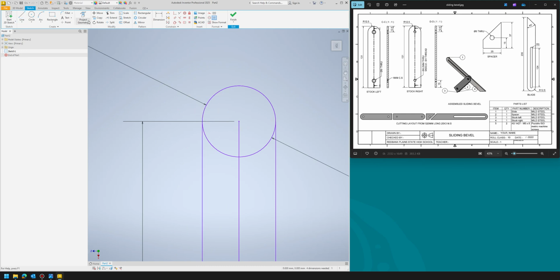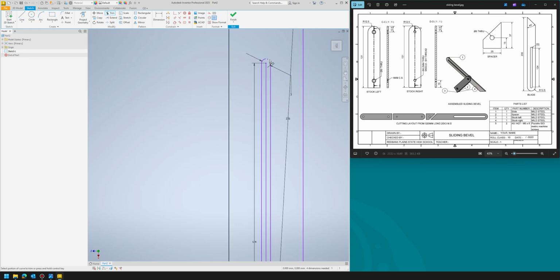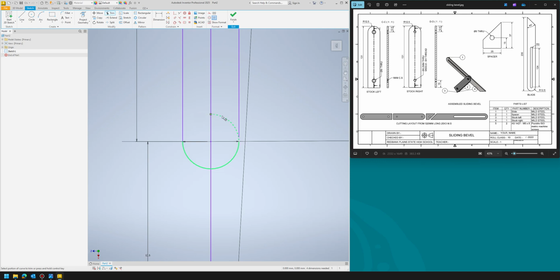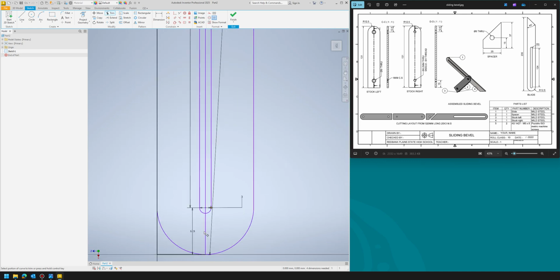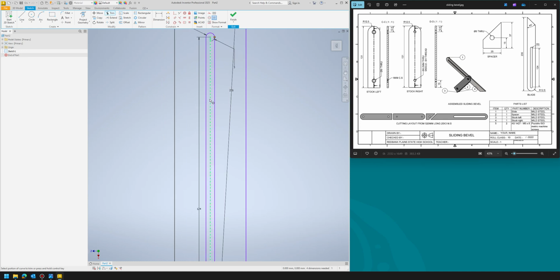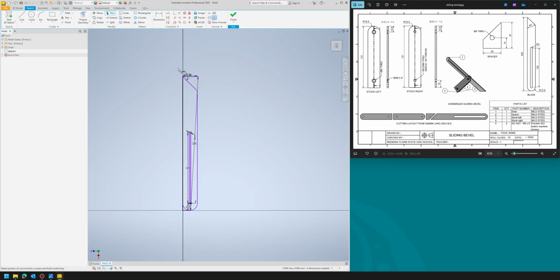There we go. Now I'm going to use my trim tool again, and I'm going to trim away any parts that I don't need. So I need to get rid of the top and bottom part of the circle to draw the slot. I need to keep the line in the middle because if I delete the line, my dimension will change. All right, that looks like our blade has been drawn.